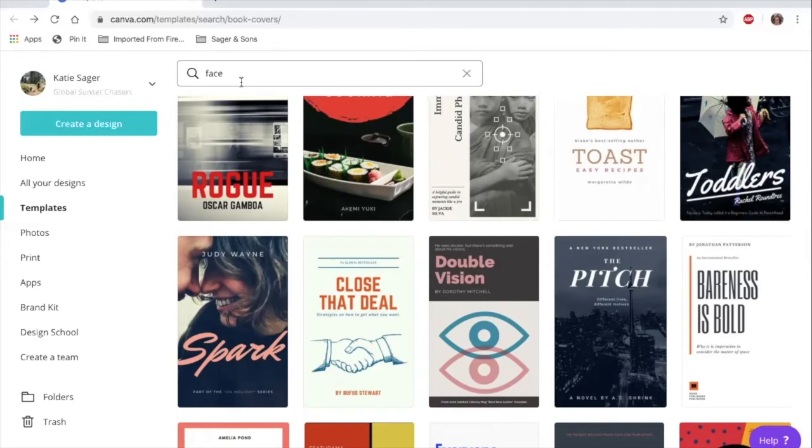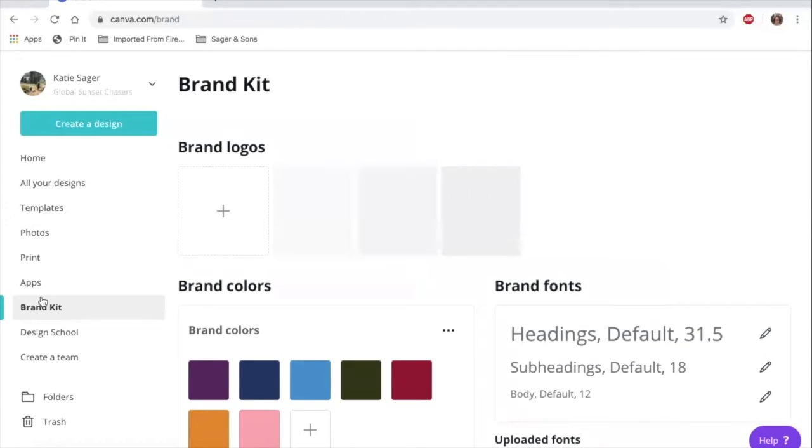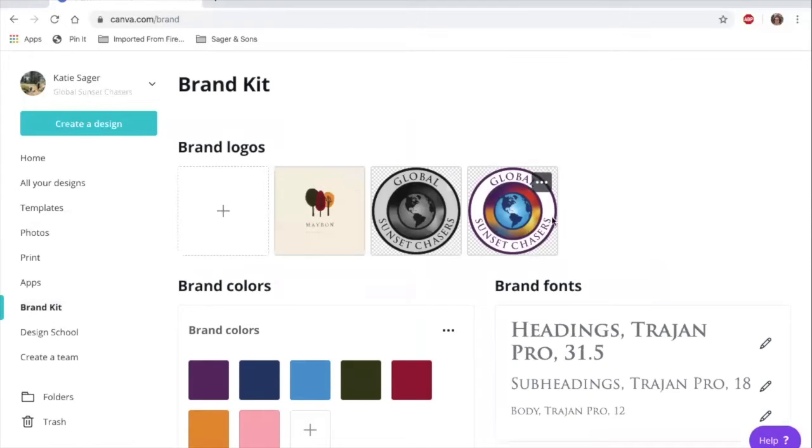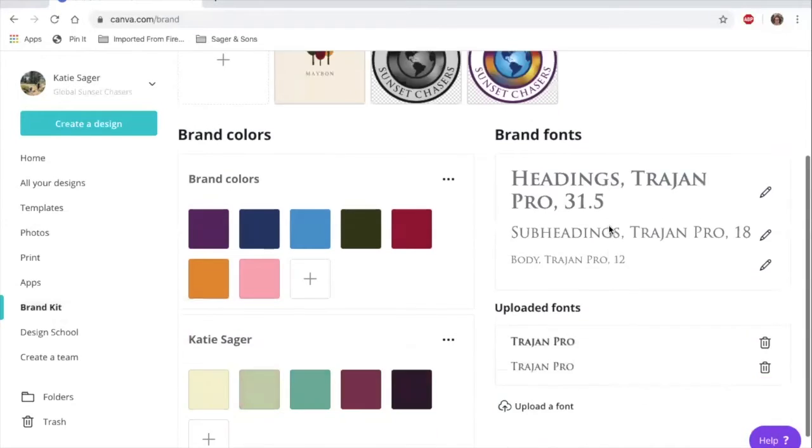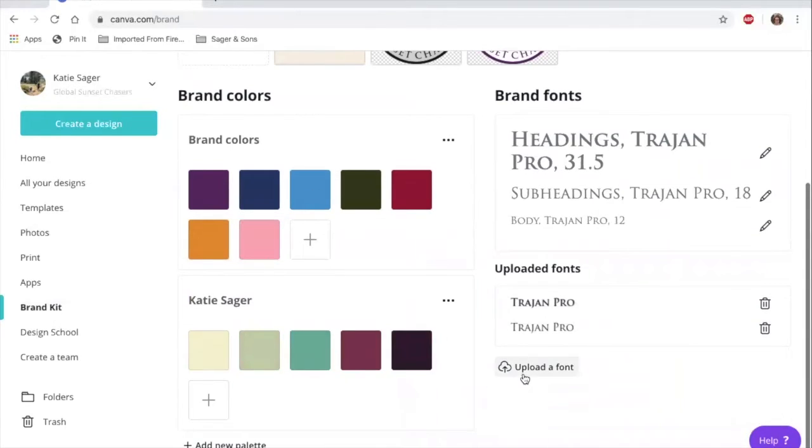There is an upgraded version that's like $12.99 a month, and that allows you to upload a brand kit to it. So if you click on here, you can do your logos. Those are for another business. And you can have your own colors. You can upload fonts and things like that.